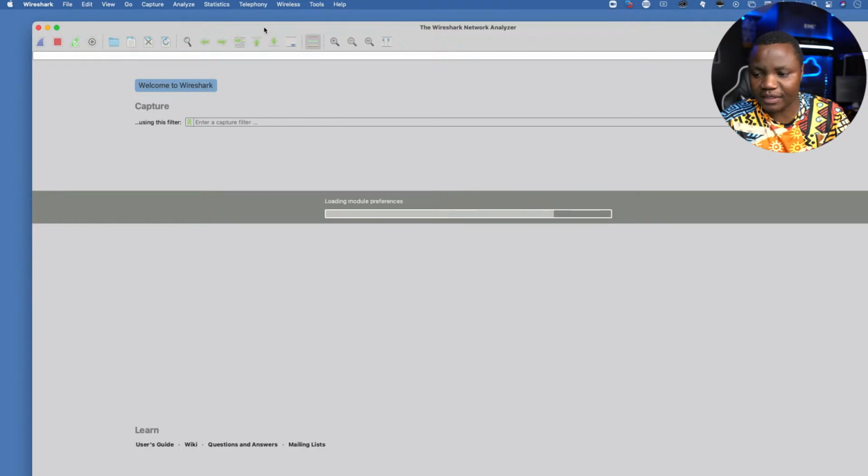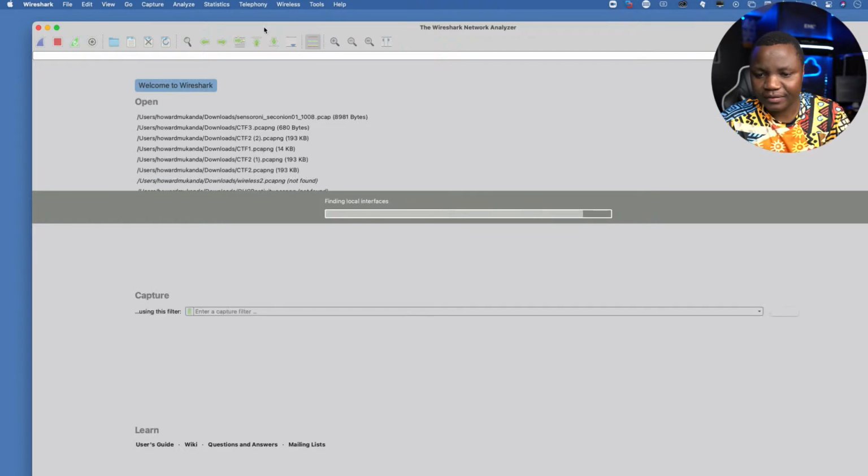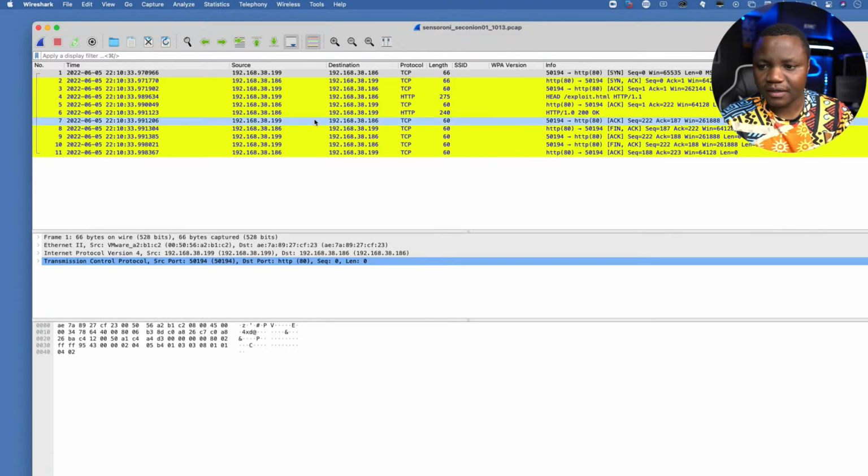Okay, so let's look at this in Wireshark. I just pulled the pickup the way it is. There we go.